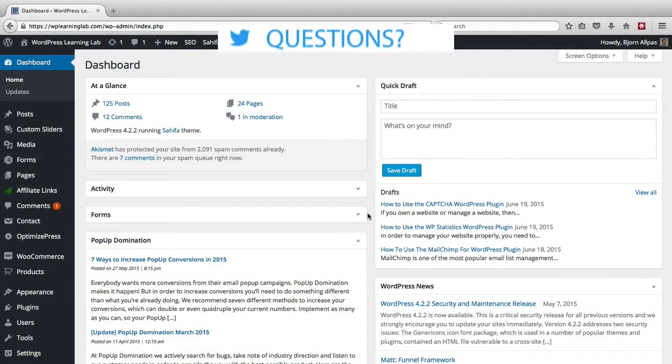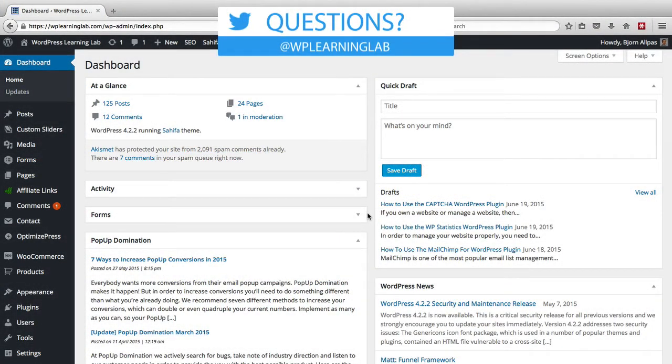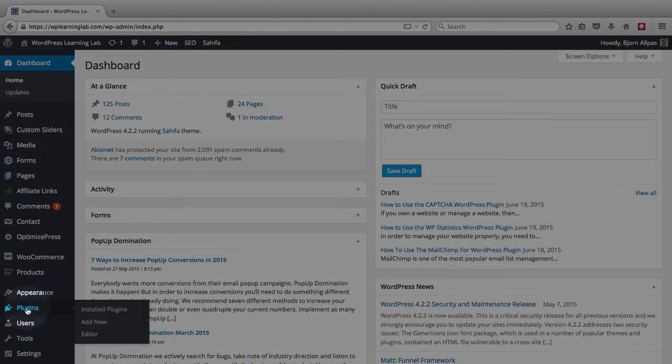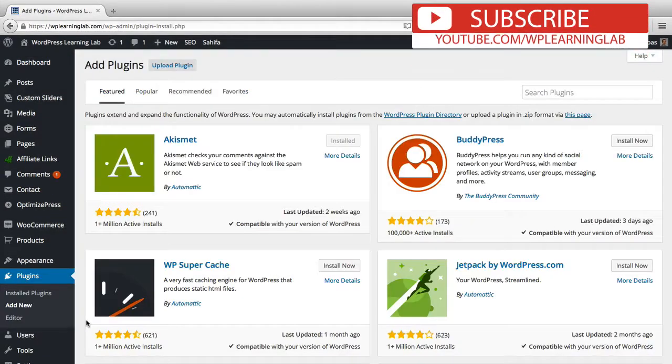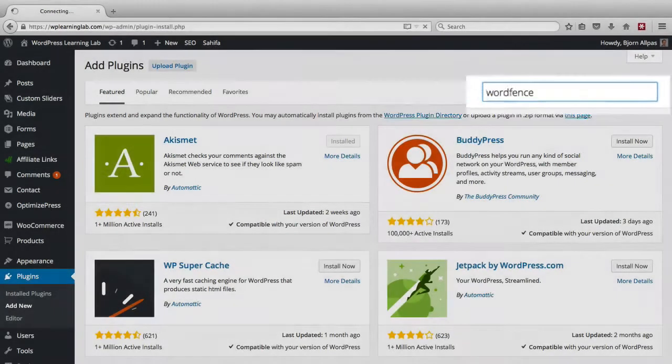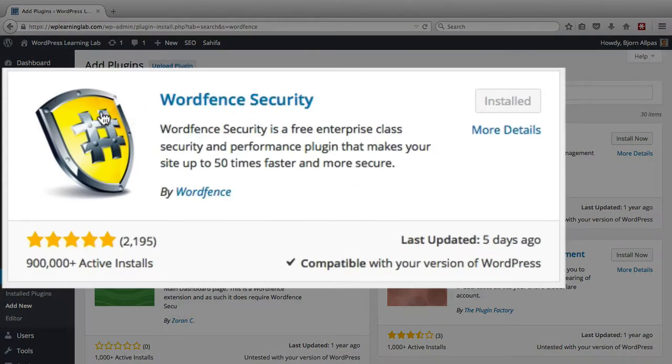The plugin that I'm talking about is called Wordfence, and I use it for various things. I have a couple other videos about Wordfence as well. It's a great plugin. To install it, all you have to do is hover over Plugins on the left and click on Add New. In the search bar on the top right, type in Wordfence. This is the plugin right here with the shield. It's already installed on my installation, so I'm not going to install it here, but on yours it would say Install Now, and then you just install it and activate it.